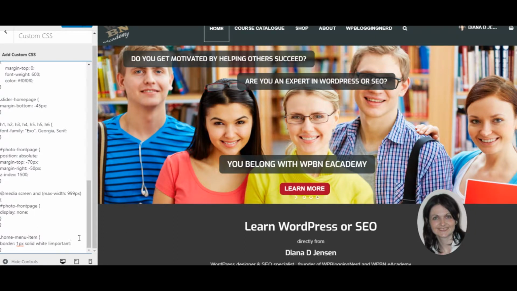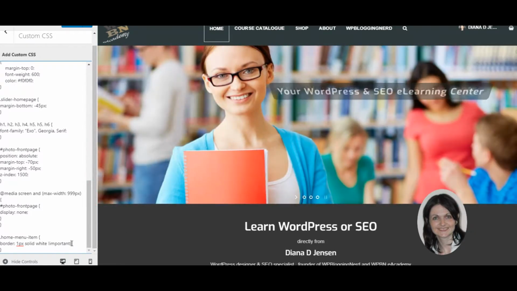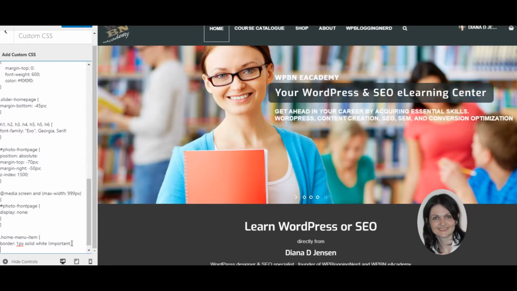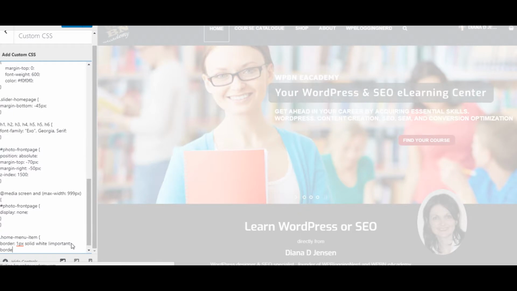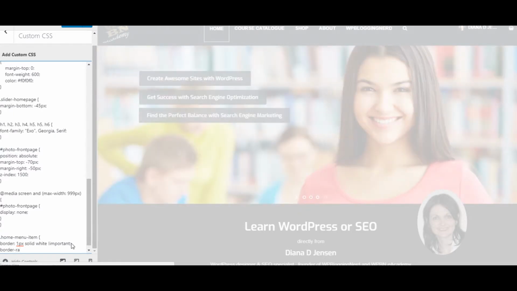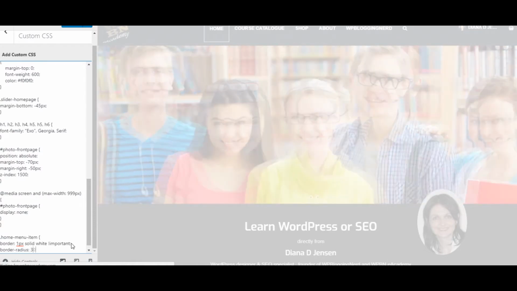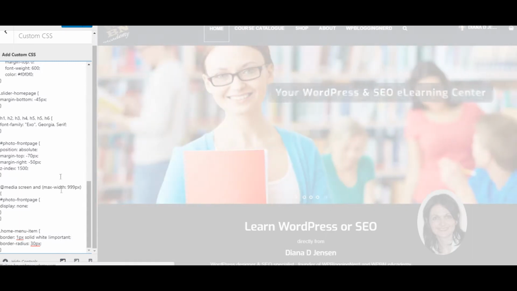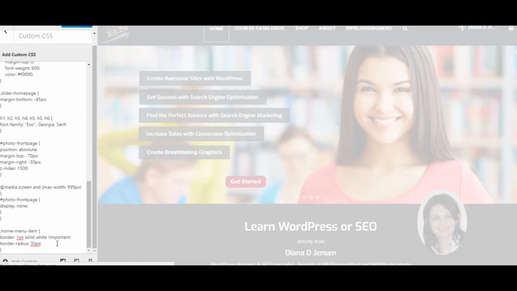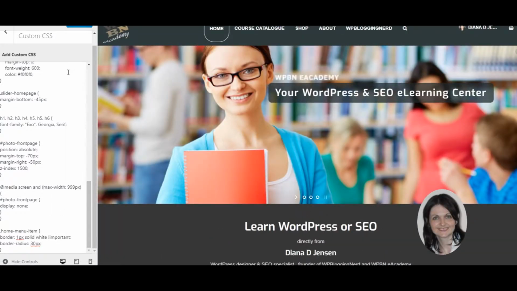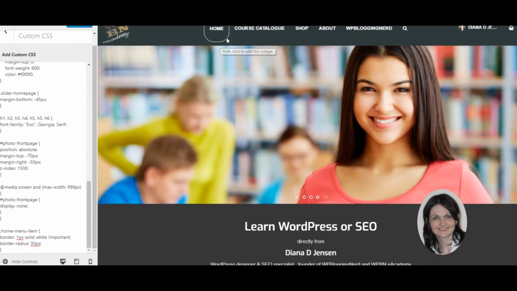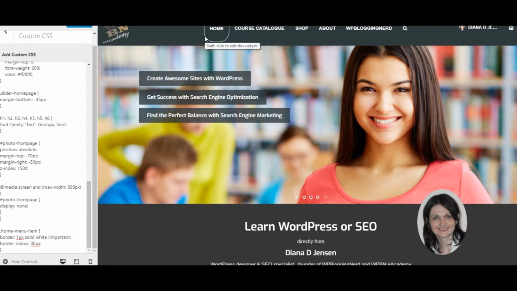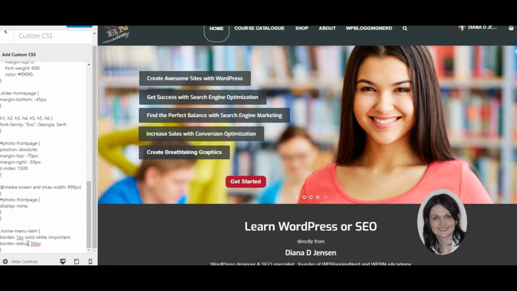You can, however, do much more than just create a border. You can style that border. For example, you can say border radius. If you say around 30 pixels, you're going to get a nice round shape. Let's see how it looks. The biggest downside of using the customize option is that it takes a lot of time. Now you can see that the edges are rounded because you have used the border radius.